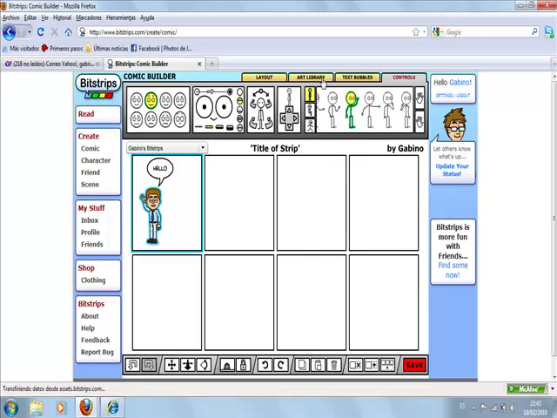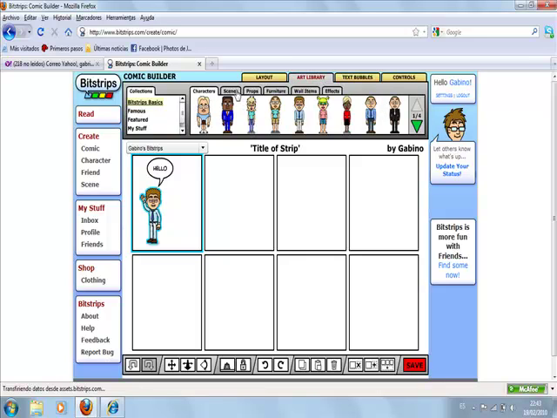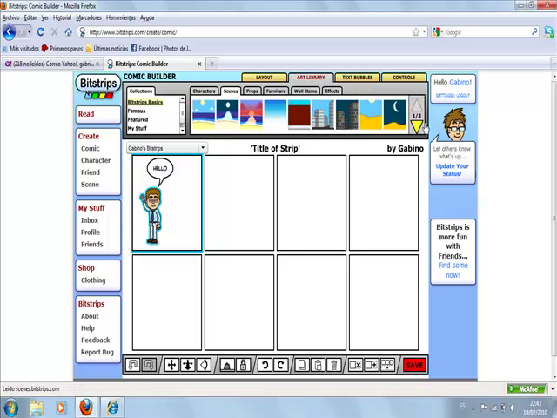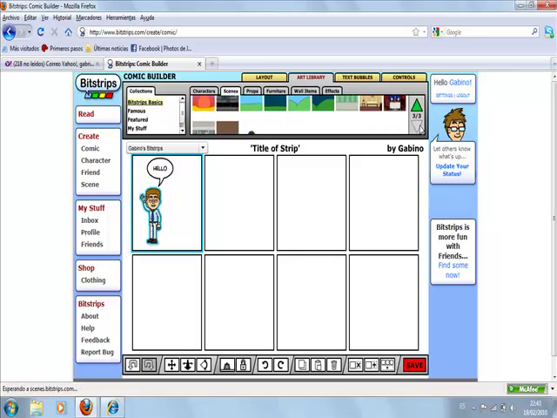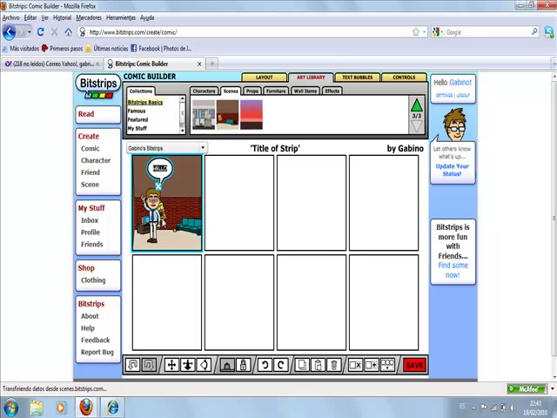And now let's add a scene to have it more like this. And continue creating the comic strip. That's it.